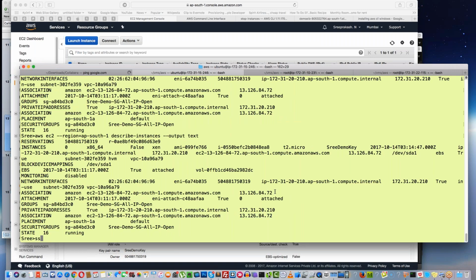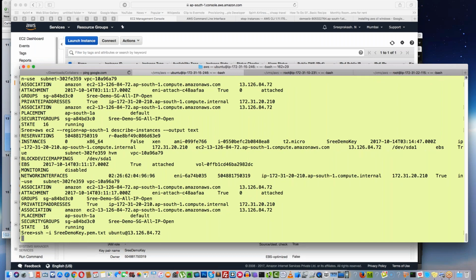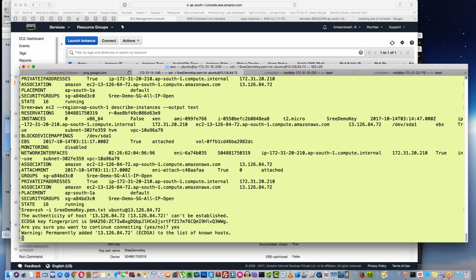Okay, so SSH minus i, I have the key in the current folder already. Ubuntu is the username for Ubuntu instances, and then the IP address. And if it is an Amazon AMI, the username will be different. It will be ec2-user. Okay. And I am inside the instance. See, I am inside the instance.